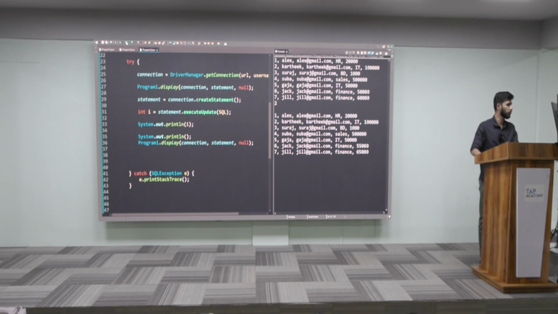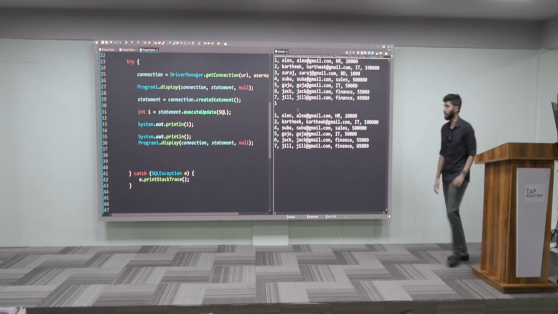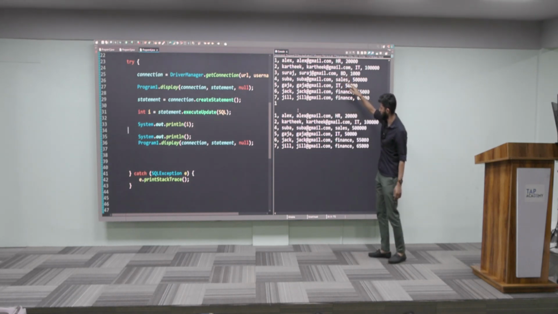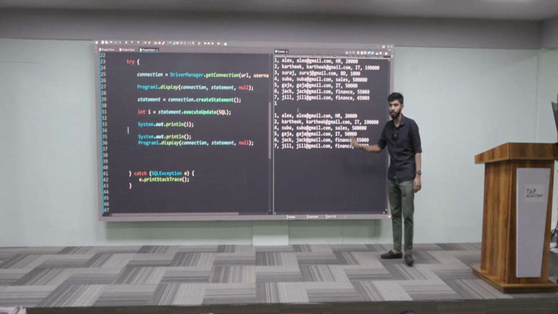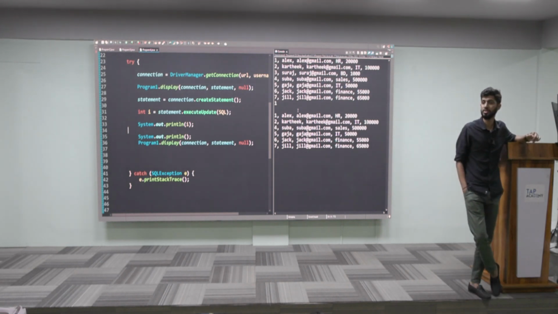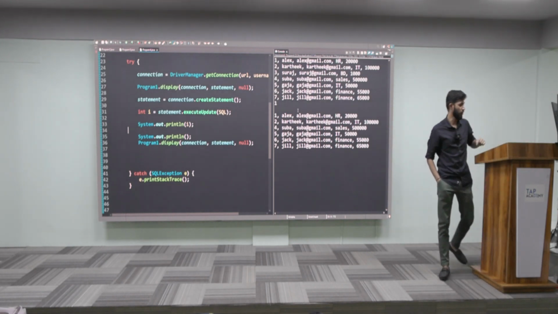So let me re-execute this program. It clearly says one row is affected, and which is that row? BD was over here. You can clearly see BD is not mentioned now. Is this clear to everyone? Any doubts in this? Are you sure? JDBC over.